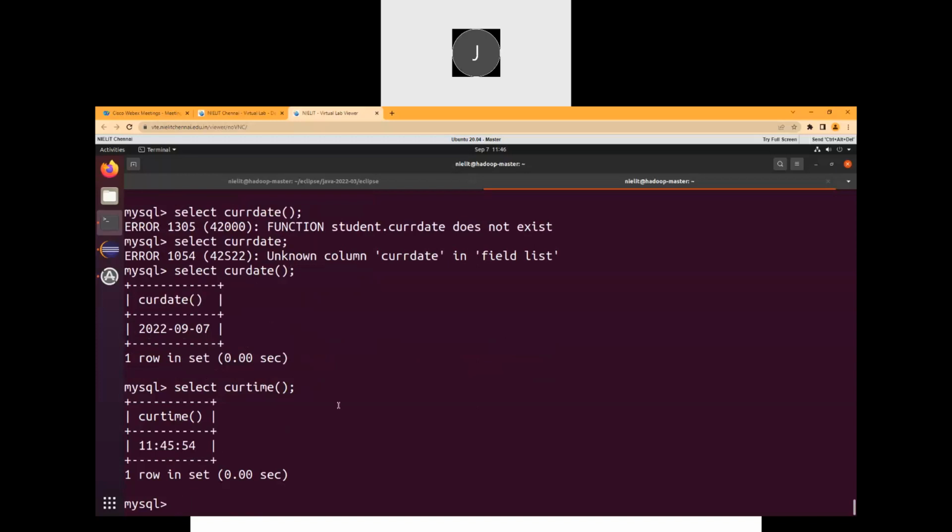This is giving the server time. This VTE lab is running, so it is giving the server time of where this VTE lab is running, not the current time which we have on our machine, but the server time. Okay, guys. Then what else will I show?